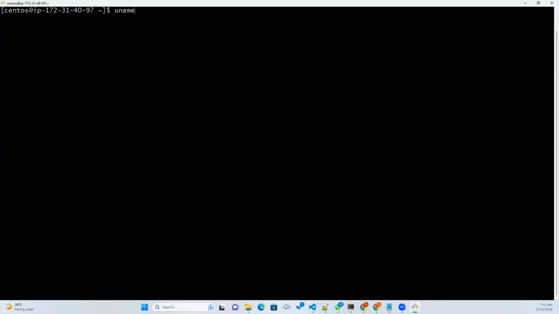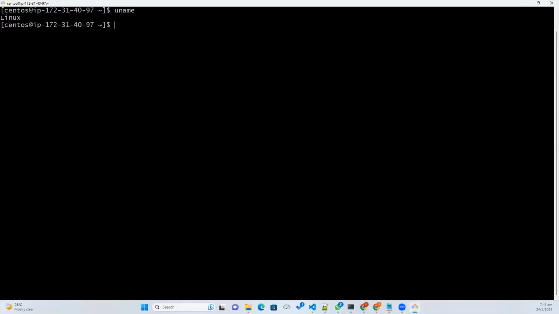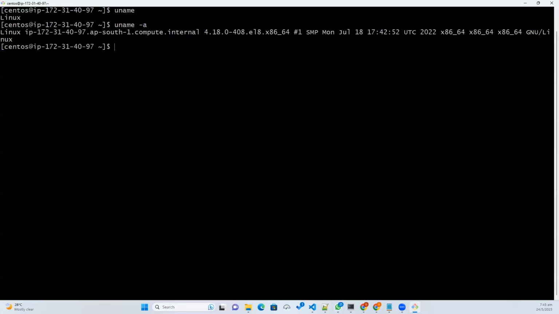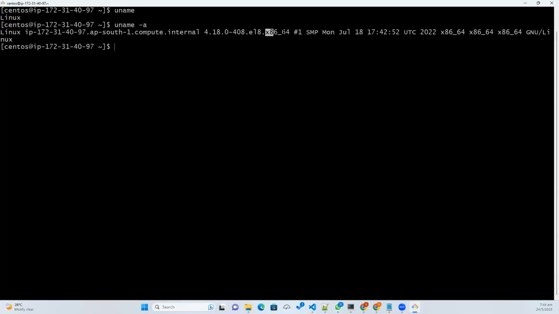Okay, and the next command we check is uname. If you give uname, it will tell us which operating system you are in. So you are in the Linux operating system. And if you give uname -a, then it will give you full information. You can see it is the Linux operating system, its IP address, and the time it launched and everything. Okay, and it is giving you the GNU/Linux information. Architecture, this is Intel processor architecture.